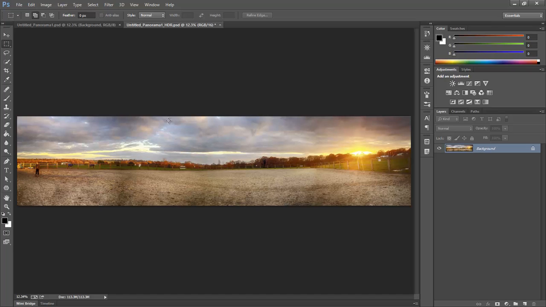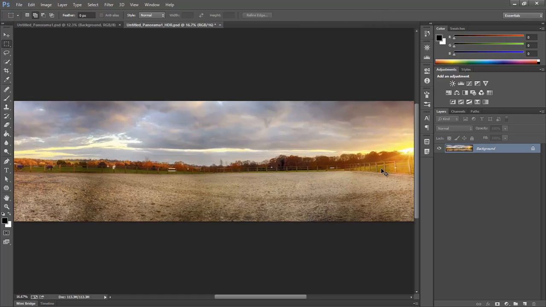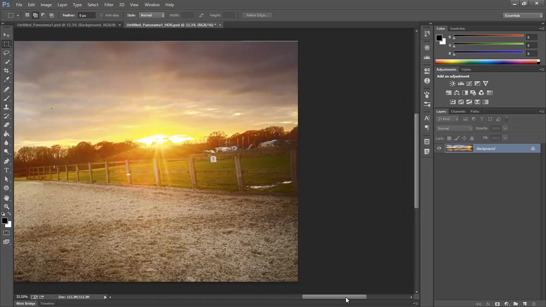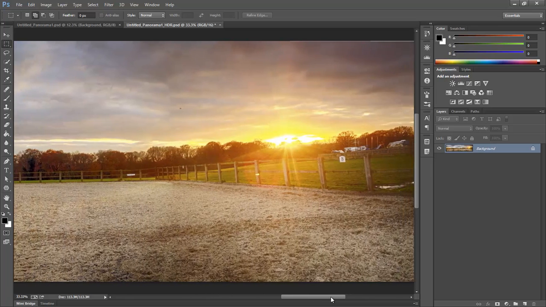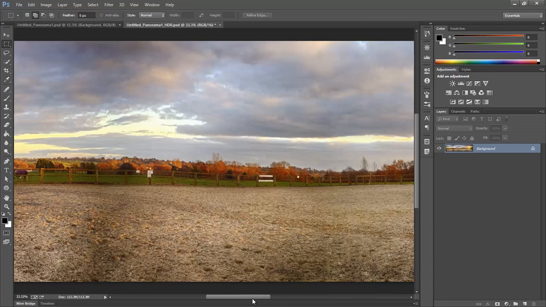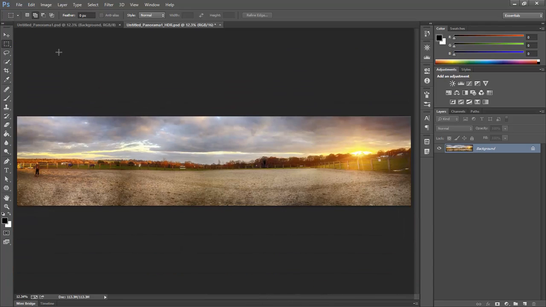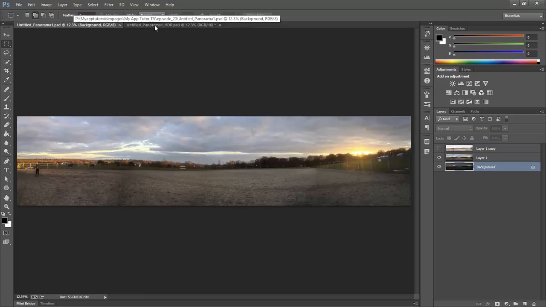And because it's such a large image, you'll see that it's only at 12.3% here, so we can zoom in really quite far and still see a reasonable image here. Just Control 0 to add that on. Let's have a look at what we started with and what we finished with.